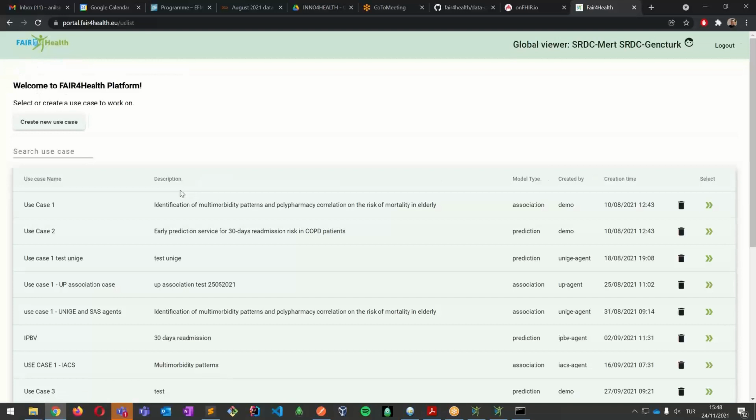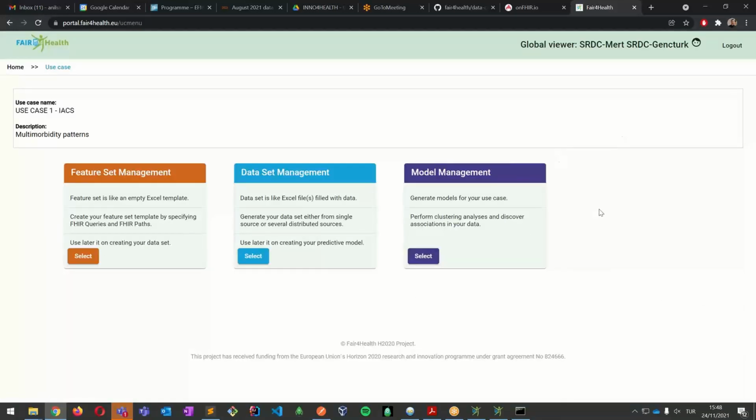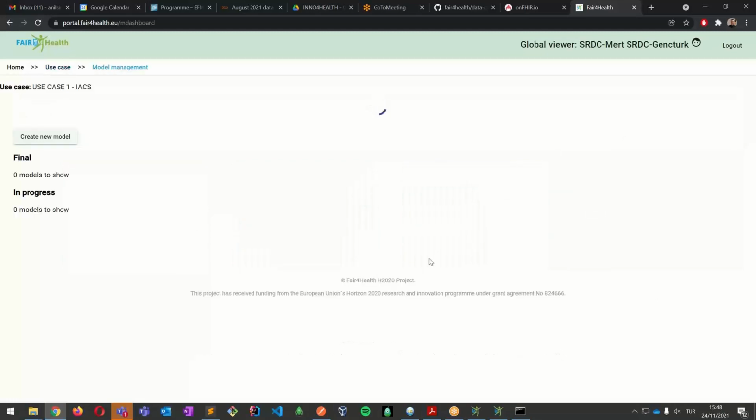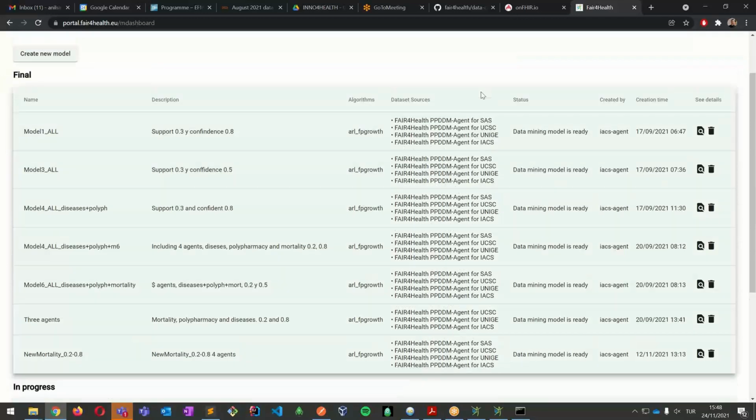And the other use case was to look for association patterns on these distributed data sets. The prediction part is missing because we are not predicting anything, but the model is now showing us the associations between different variables and data items in the data set. So the data mining model is ready.